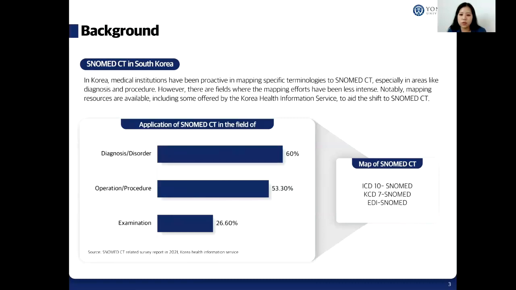Examining the current status of medical institutions in South Korea, around 60% of the diagnosis terminology is mapped to SNOMED CT, and about 53% of the operation terminology is similarly mapped. However, the mapping rate for the other terminologies, such as examinations, nursing, etc., is significantly lower. To assist in the mapping process, the Korean Health Information Center has released various SNOMED CT maps in collaboration with researchers. These include the Korean Standard Classification of Diseases, which is the Korean version of ICD-10, and Electronic Data Interchange Code for SNOMED CT, which pertains to the insurance code for procedures and medical behaviors. These types of SNOMED CT maps certainly facilitate more accurate mapping and reduce the time and effort required for the process.